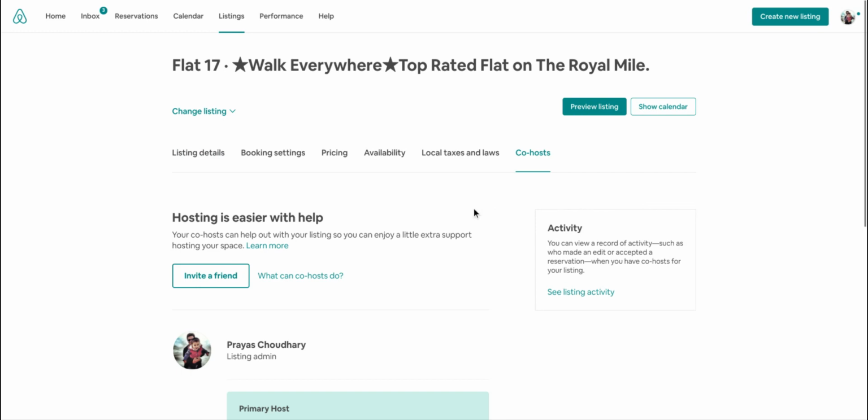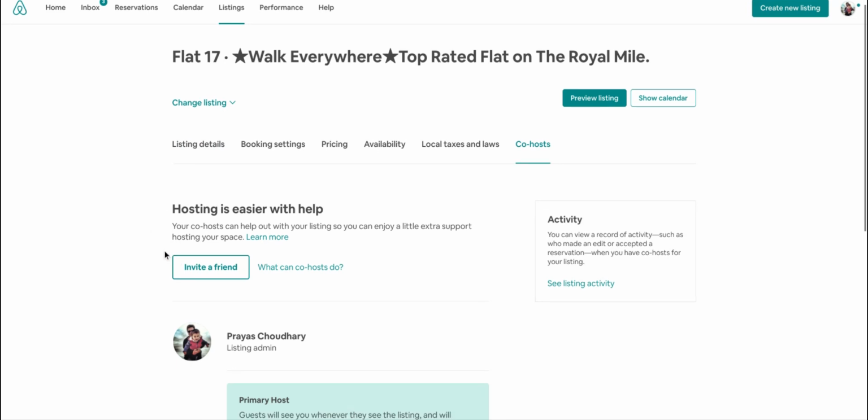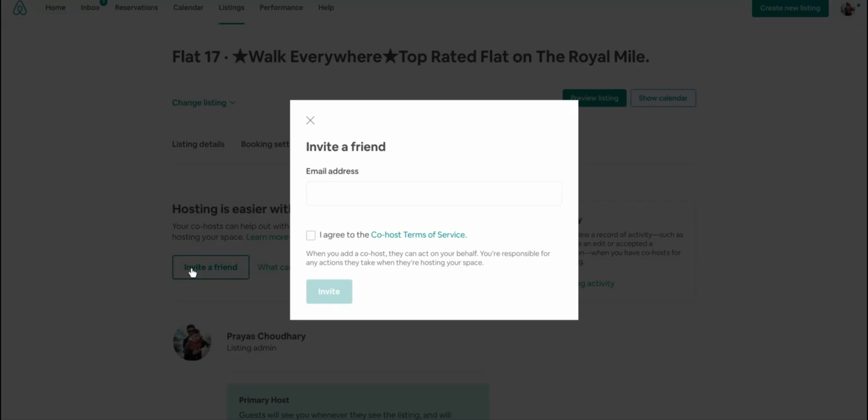Once you're in this tab, you will see the first option is to invite a friend. You click on invite a friend, and that will give you a pop-up where you can enter the email ID of the person you want to invite. Before you can send the invite, you will need to click I agree to the co-host terms of service, and then you just need to click on invite button. This will send a notification to the person.